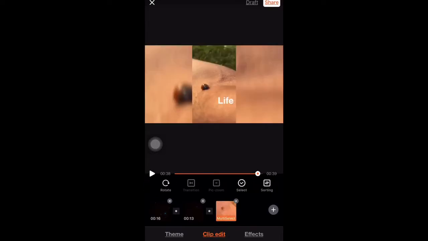Upside down, the other way, and right side up. Pretty cool. So once you get from the rotate section, you get into the transition of your video. This can actually make or break your videos. You can get really, really creative in how you transition from video to video.